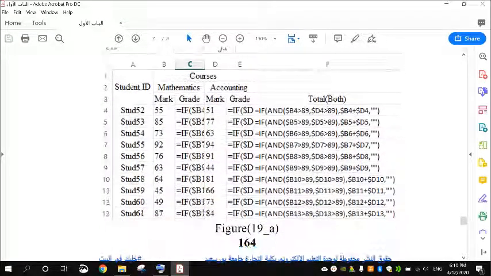For the coming figure 19a, to check for both the excellent students, in cell F4 we write equal sign IF, and check whether B4 is greater than 89 in addition to D4 is greater than 89. If the condition is true, then the two cells are added. If it's not, leave it empty. By clicking and dragging the cell F4, B4 changes into B5 to check B5. Similarly, D4 into D5 until we reach D13 and B13.